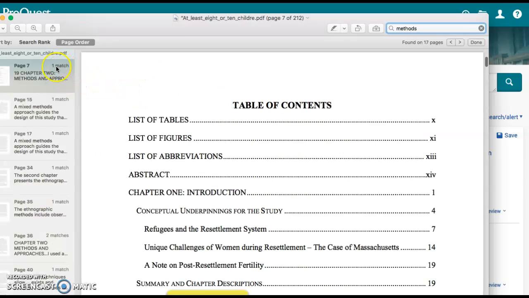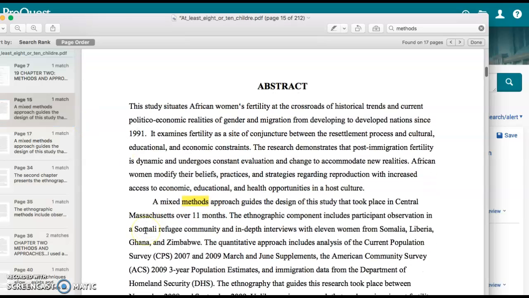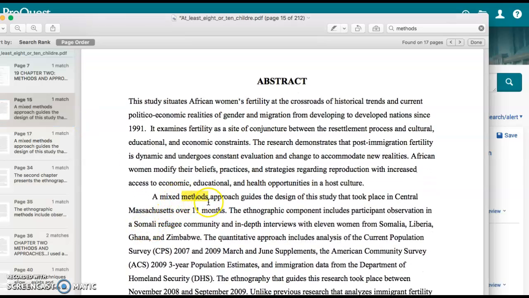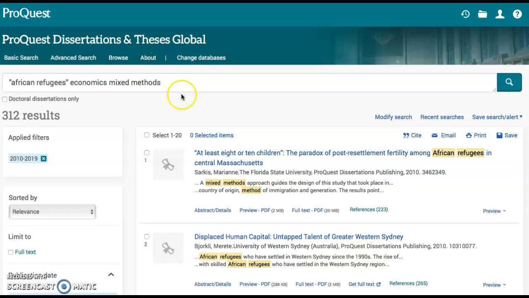You will notice that methods comes up on page 7, on page 15. Okay, so then once you highlight your search term, you can see if this is going to be useful to you. So that will be useful when narrowing your searches down. You could also do Control F and the search box will come up. See, that's why it highlighted in blue. But it was already there for us. So I just wanted to show you that. So let me just click out of this for the moment.